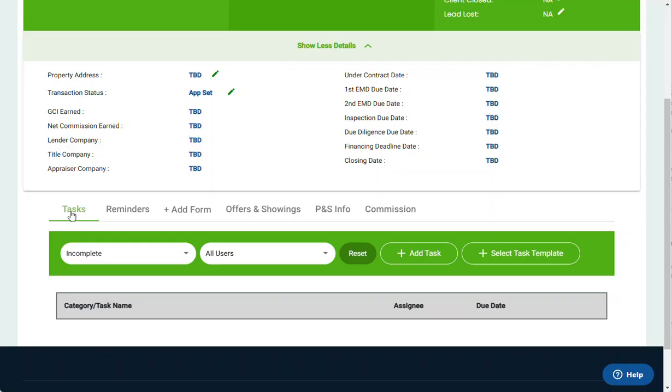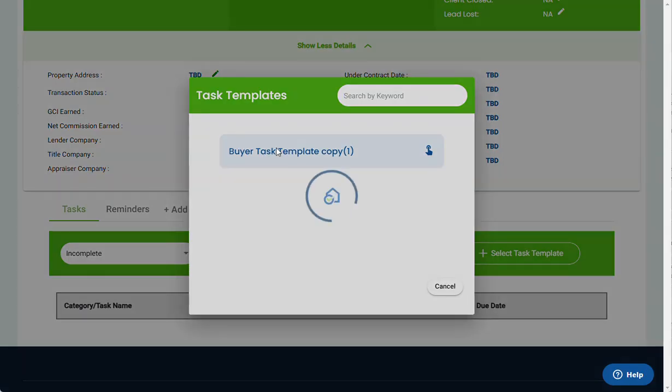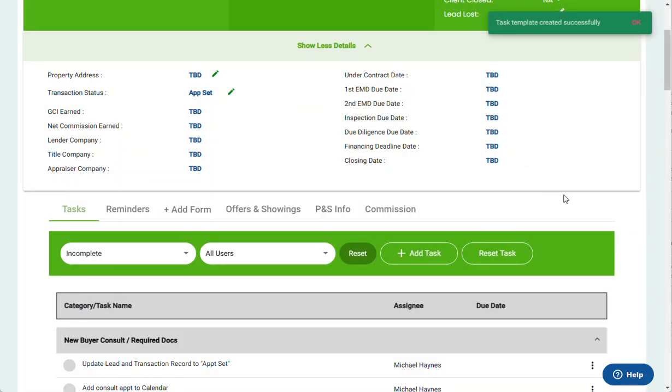So tasks, this is one of my favorite features. We've got this task template. So out of the box, we will provide you with a pretty thorough copy of what we feel are the tasks that we deal with on a start to finish process, from when we set an appointment all the way through closing. So you click that, and you can customize this to whatever you need. You click the select task template, select one here. You can use the out of the box or do your own.